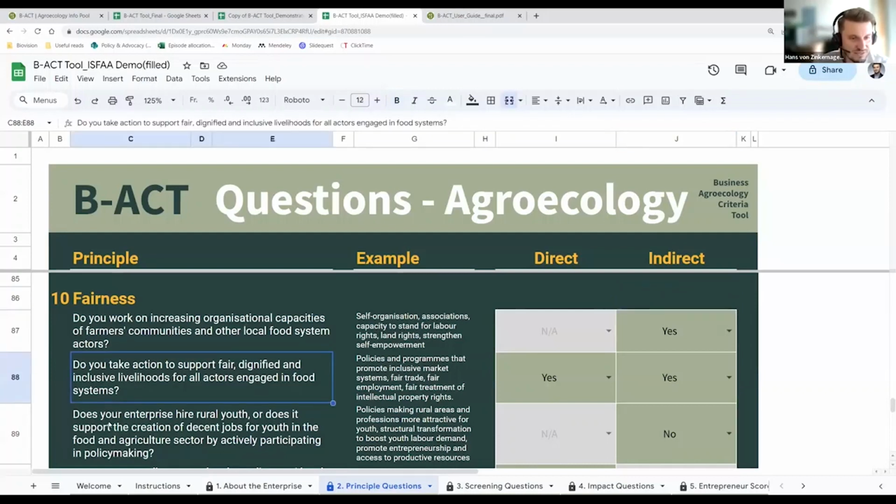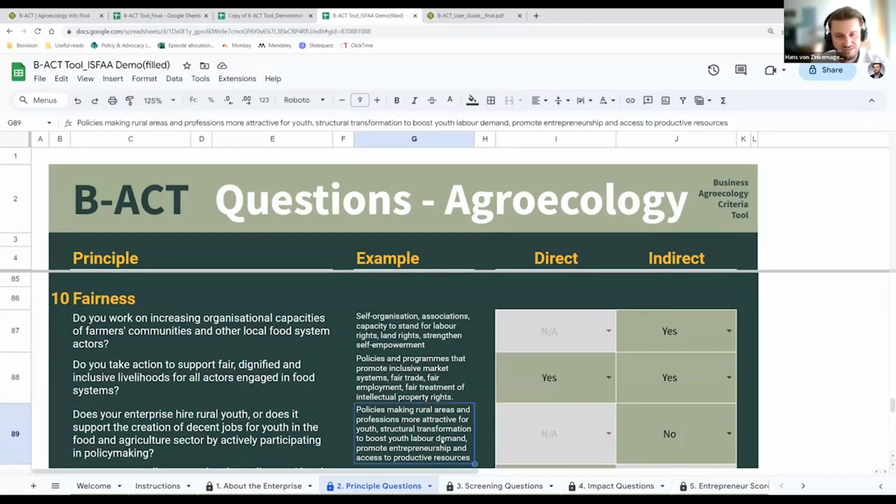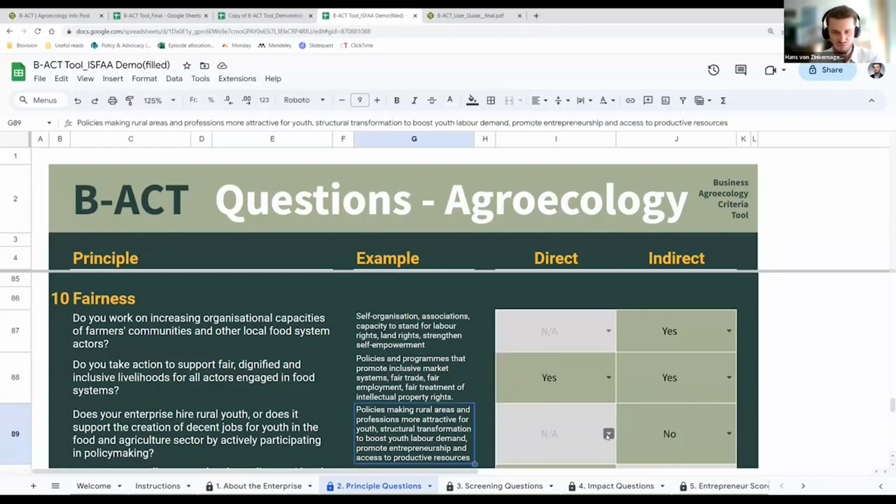Maybe we'll take one more question before moving on to the results. One more question under fairness. Does your enterprise hire rural youth, or does it support the creation of decent jobs for youth in the food and agriculture sector by actively participating in policymaking? So for us, we can say that we are based in a city, and we are not that close to the areas of production, although we're in the same municipality, but there might be some distance, so we could assess based on our geographic location whether this applies to us or not.